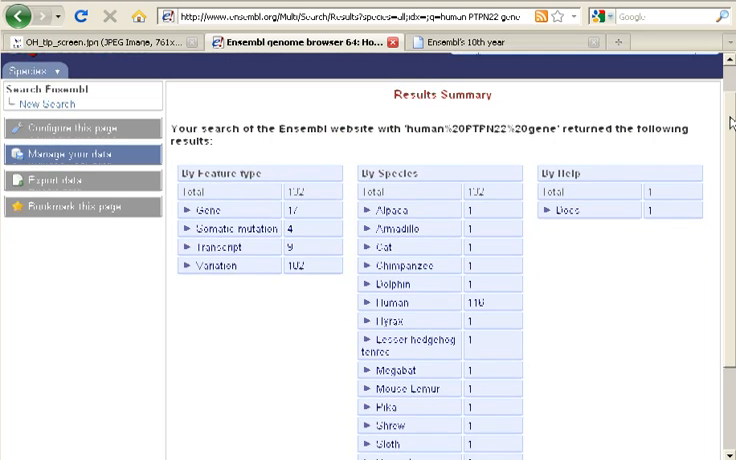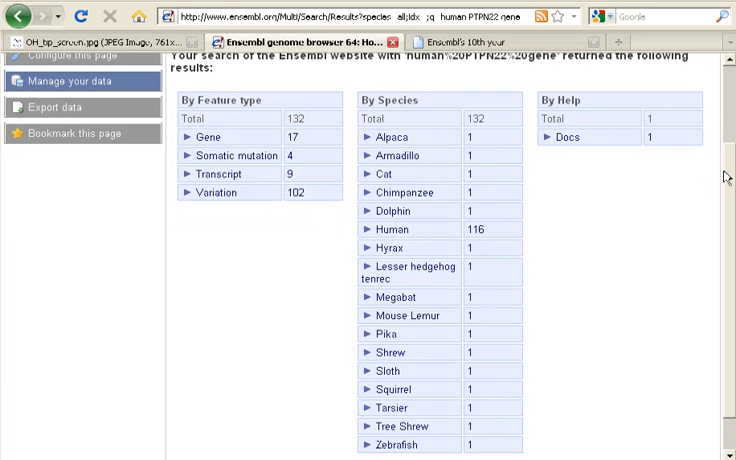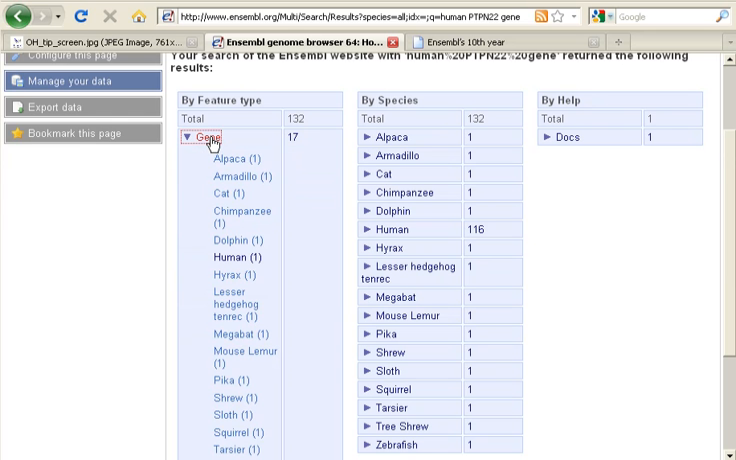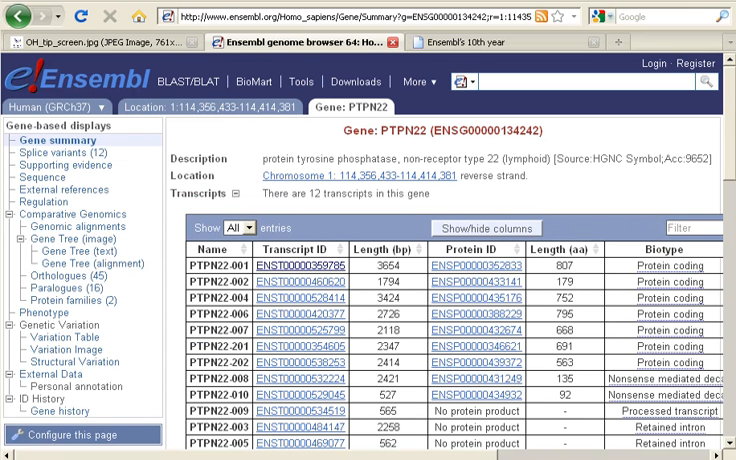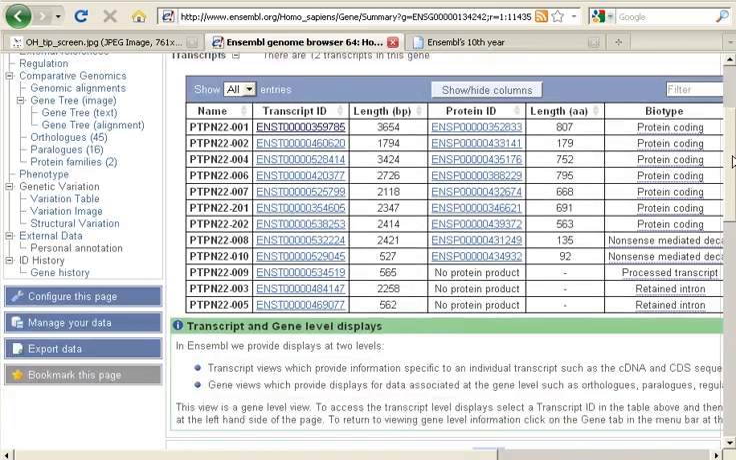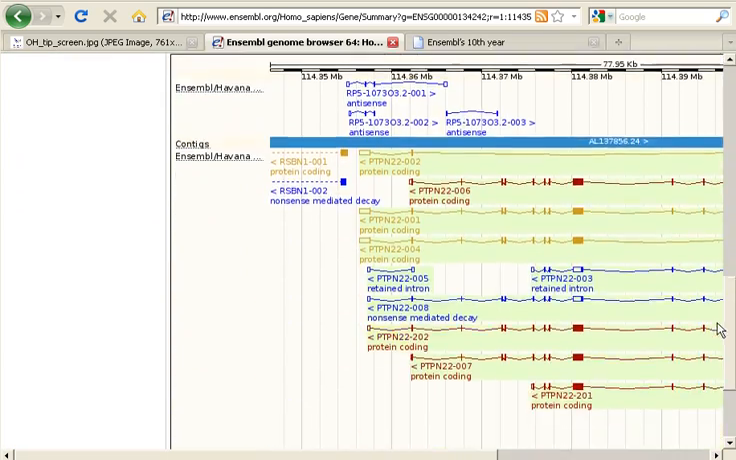My results load very quickly. This results summary will look different in my movie compared to the Ensembl movie. To access the information I want, I'm going to click gene and then human, and this will take me to the reference sequence for this human gene. If I scroll through this gene report, by default this is the view that you're going to see.